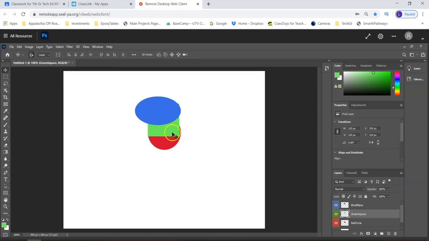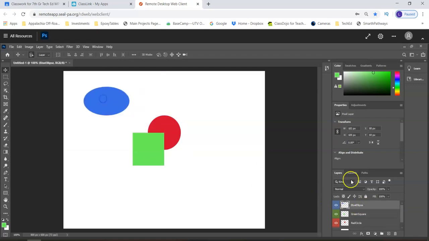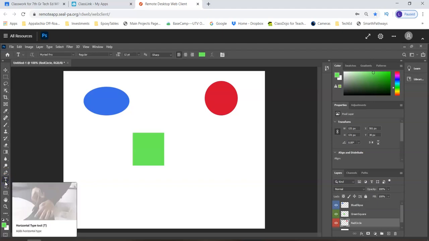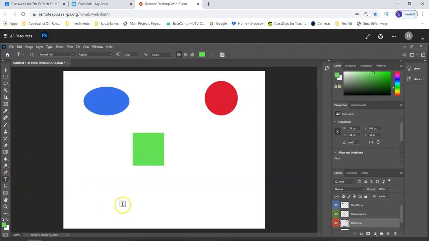So this is a great program when you have to move things from the foreground to the background, which we will absolutely do as we move forward. Okay, so there's that. The last layer that I want you to do is I want you to add your name. So we're going to go to the text tool right here. We choose the text tool. Go ahead and click this. And I want you to add your first name and your last name.